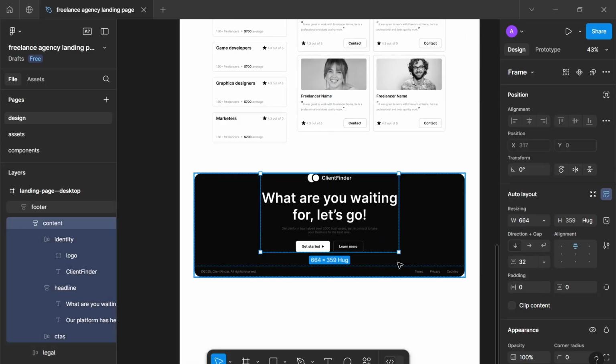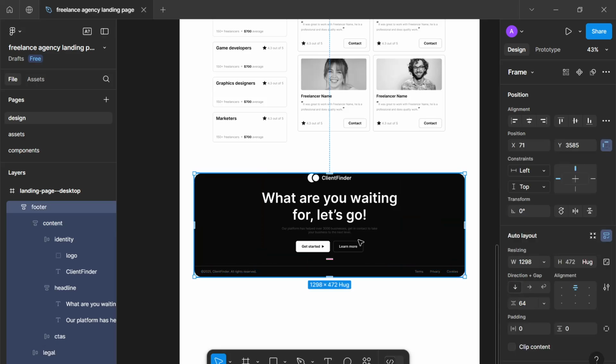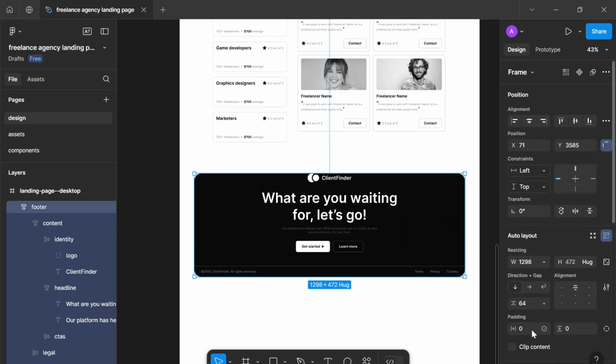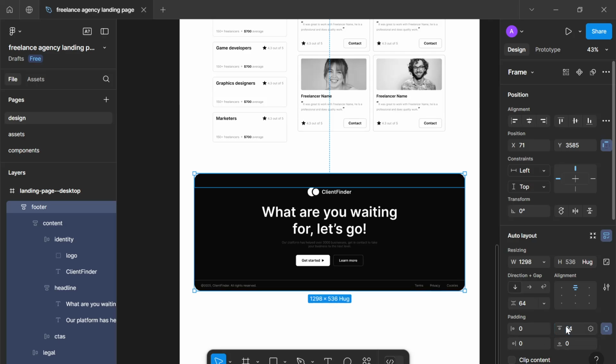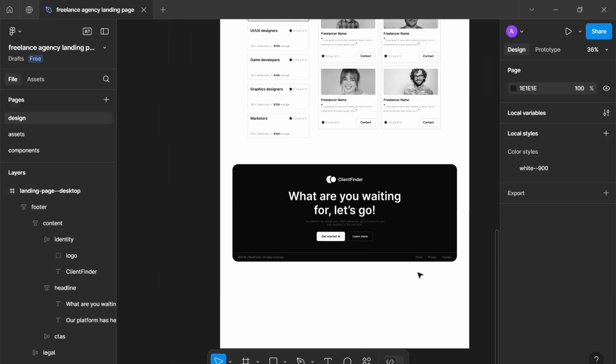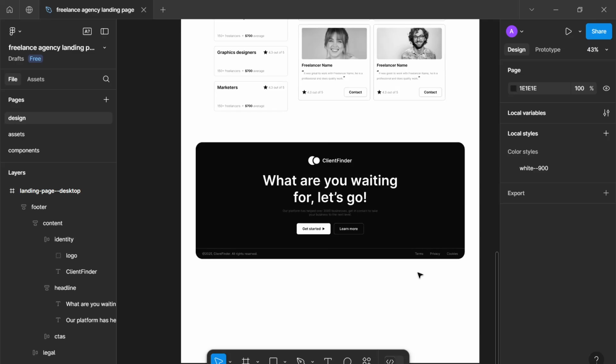Okay, what's left? Here we have the spacing between this and the padding top, which should be equal. So how are we going to do that? Simply, this is 64, meaning we need a padding top of 64. And just like that, we have a complete footer.